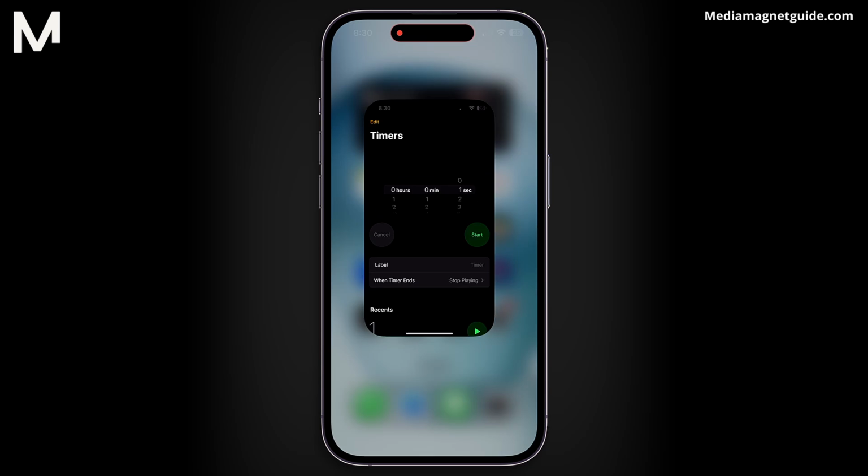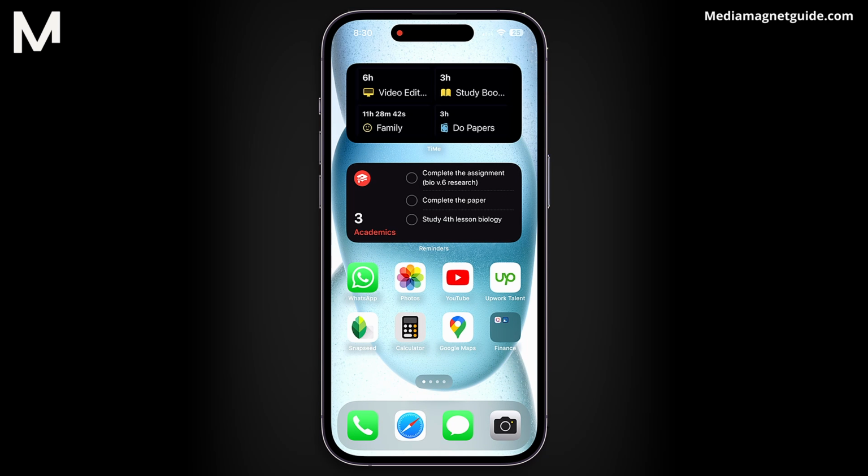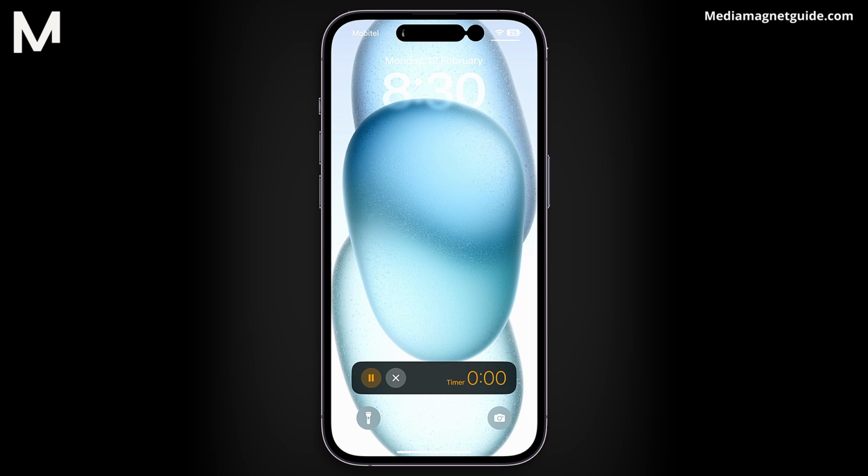That's it. Now, when you open WhatsApp, your iPhone will automatically lock after 1 second. To unlock it, you'll need to use Face ID or enter your passcode. This added layer of security ensures that your WhatsApp conversations remain private.